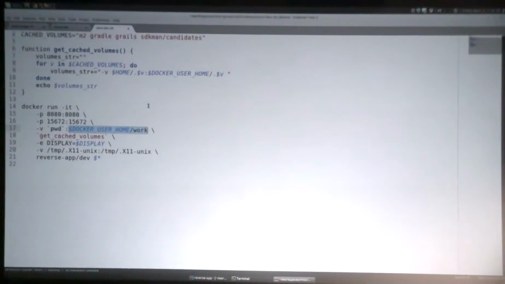Here with this, I'm mounting a volume, which here is my current directory. I'm mounting my current directory inside this directory on the container, basically because I want to share the code between my local machine and the container.